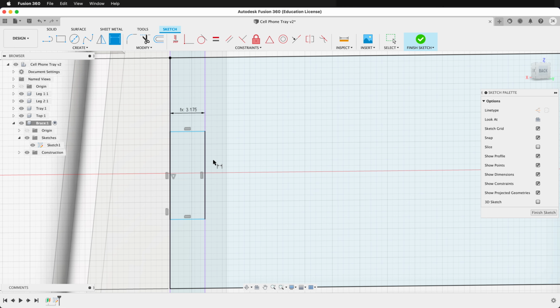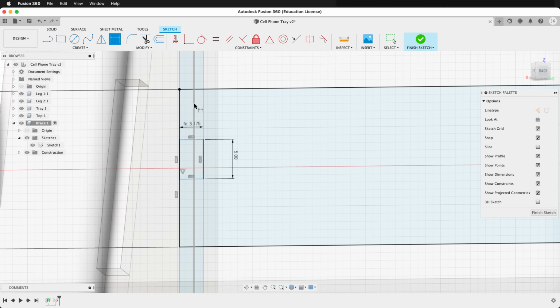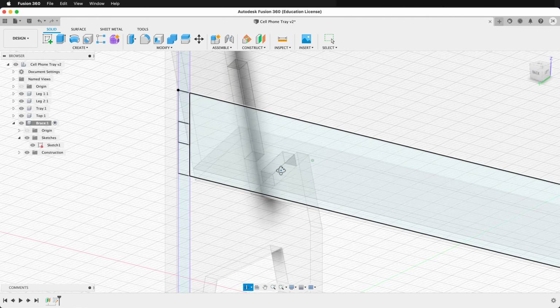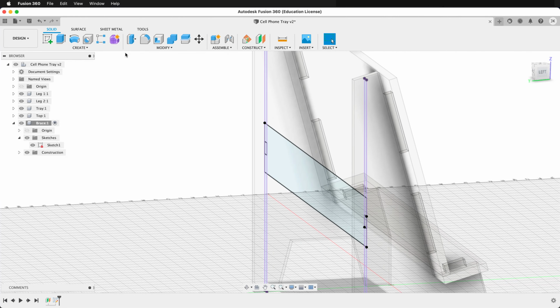So that'll be locked in there. And then we can give this the same dimension as we have over there of 5. And then we did the math on the other side, so we can remember that. And just type here 7.5. Great, so now we have a fully defined sketch. Let's finish our sketch. And now extrude.